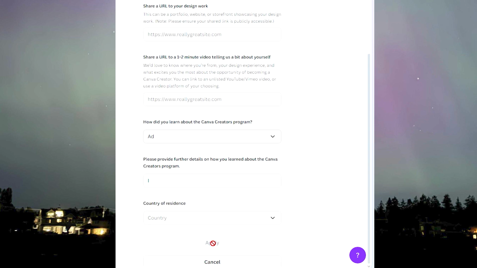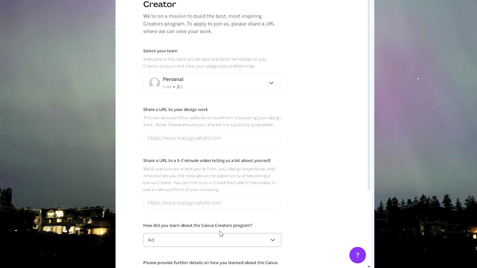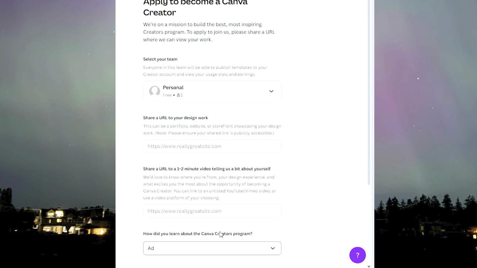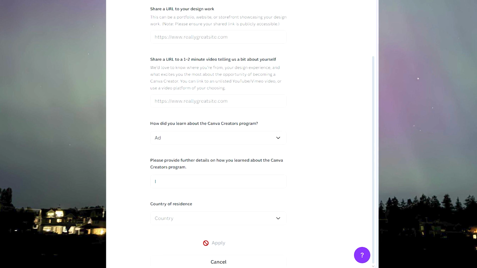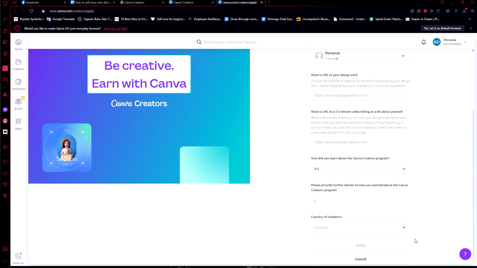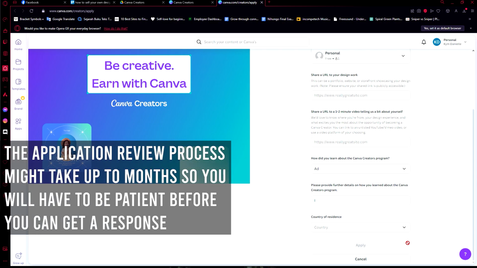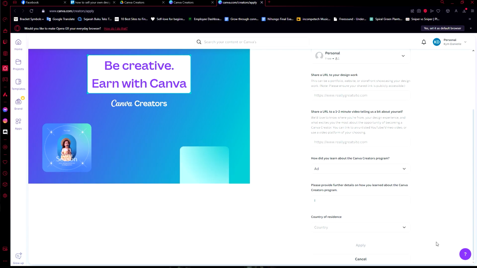So right now I'm not actually going to be applying because I'm not here to become a Canva creator, but I'm just trying to guide you on what you need to do. Once you're done with this, you can head over to apply, and then they will review your application, and then they will get back to you soon, probably via email. And that's it. That is how you can earn money through Canva creators.